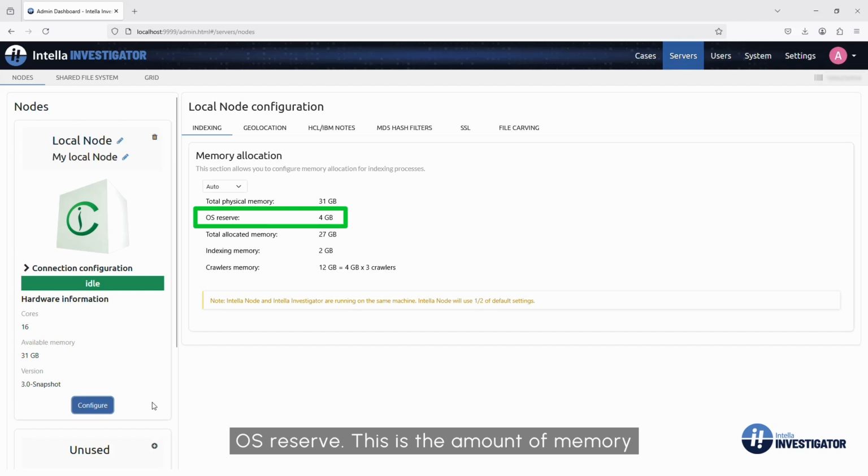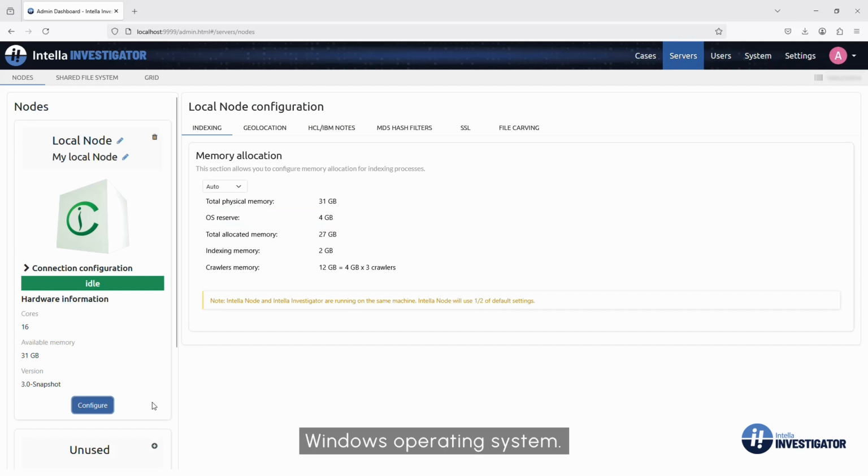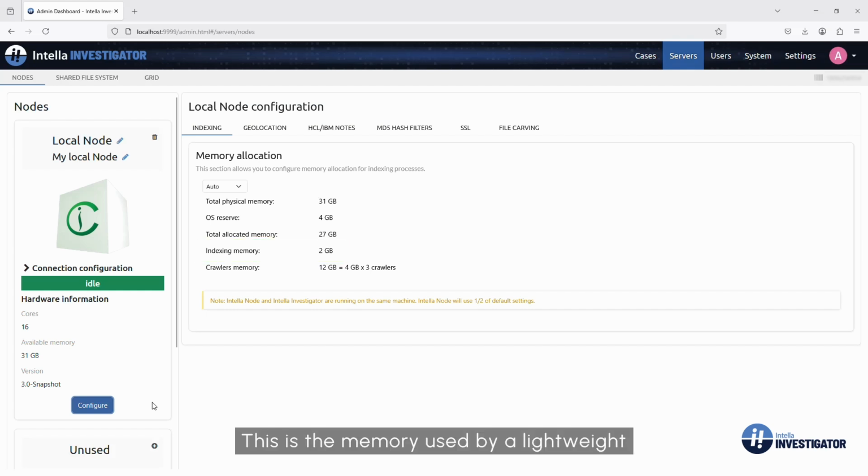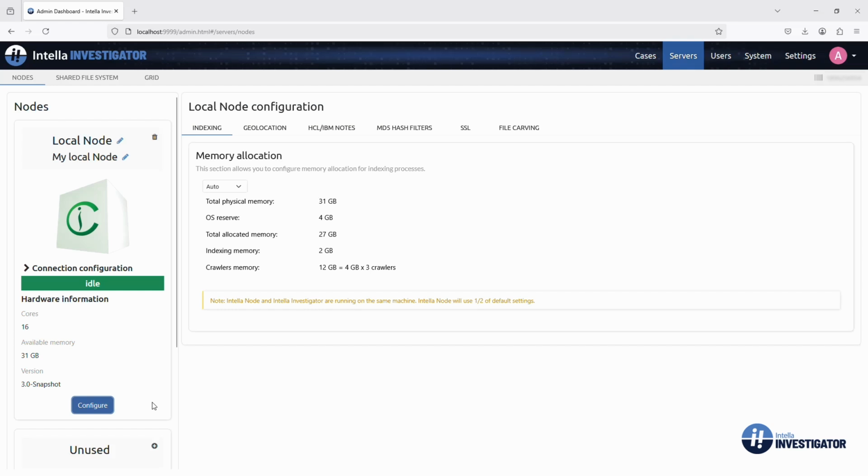OS reserve. This is the amount of memory allocated to the Windows operating system, as Windows itself requires some amount of memory to function properly. Total allocated memory. This is the total amount of memory that can be allocated specifically for Node. It is calculated by taking your system's total physical memory and subtracting the OS reserve memory. Indexing memory. This is the memory used by a lightweight crawler coordinator process for indexing, which requires some amount of memory for the indexing process. However, this will rarely need to be adjusted.